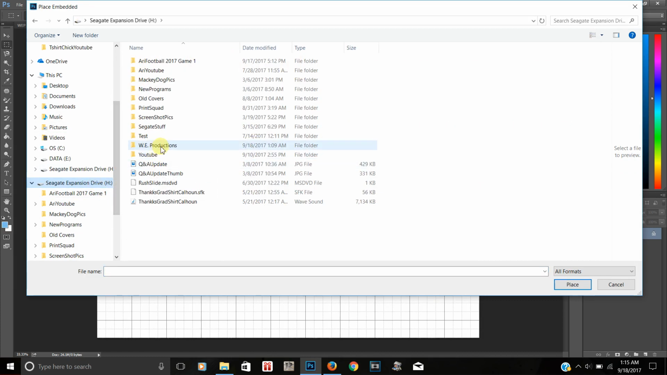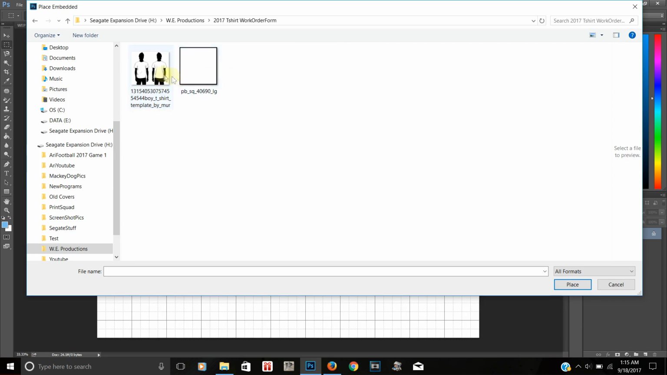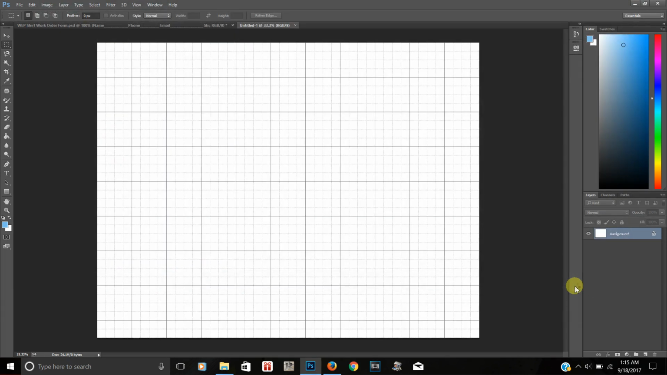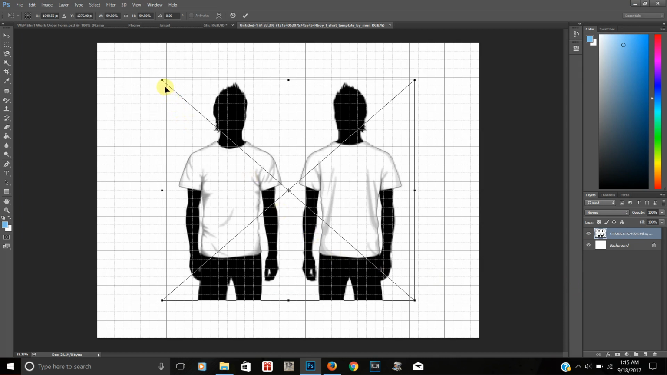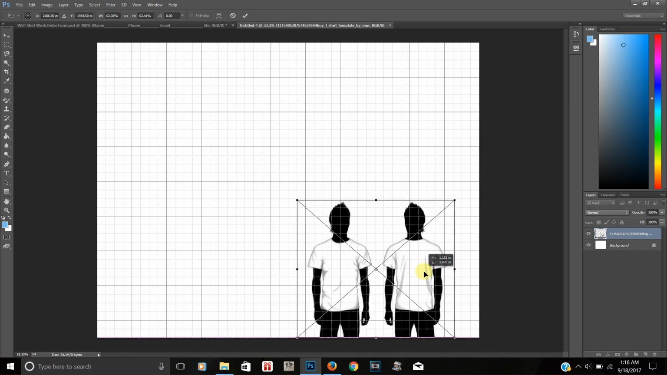So right there, click on W Productions, and it is 2017 work order form. So the first thing I'm going to do, I'm going to grab my mock-up and I'm going to resize it. I'm going to hold down shift and resize it to keep it in proportion. And I got that tip from Robert Loyal here on YouTube. He left it as a comment. He's a real good designer if you guys are interested.